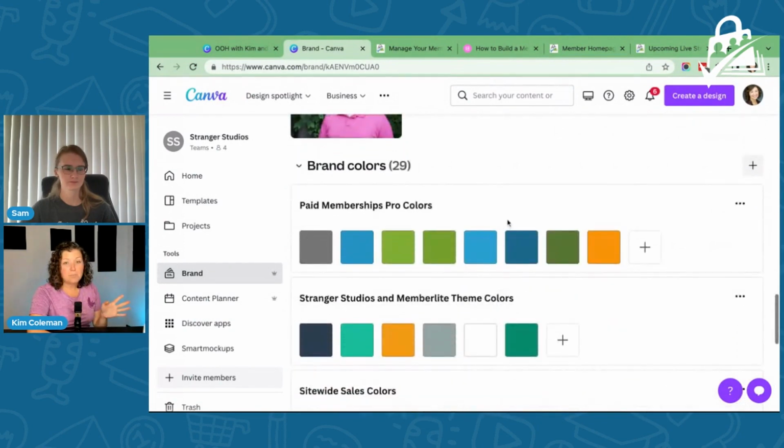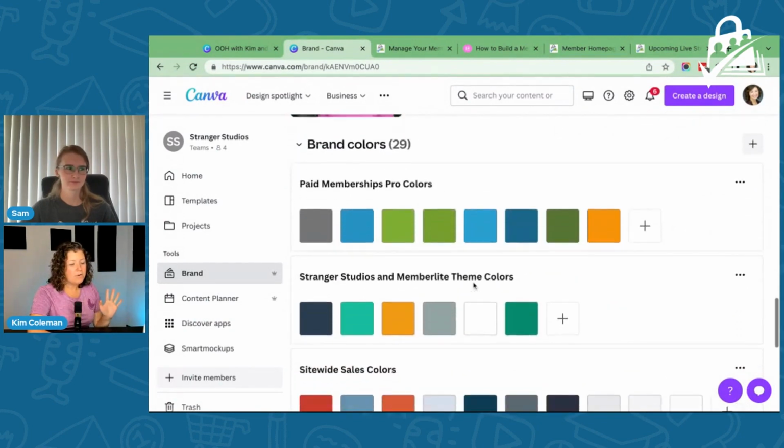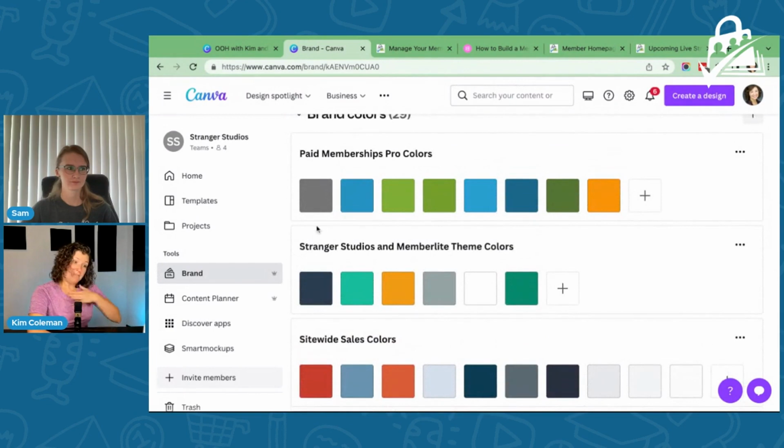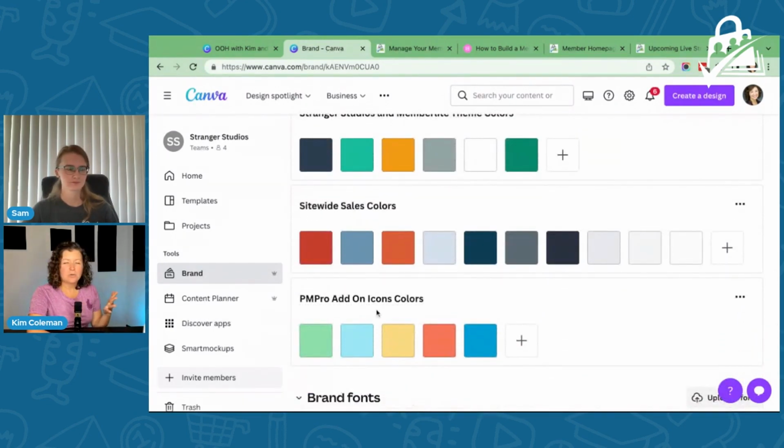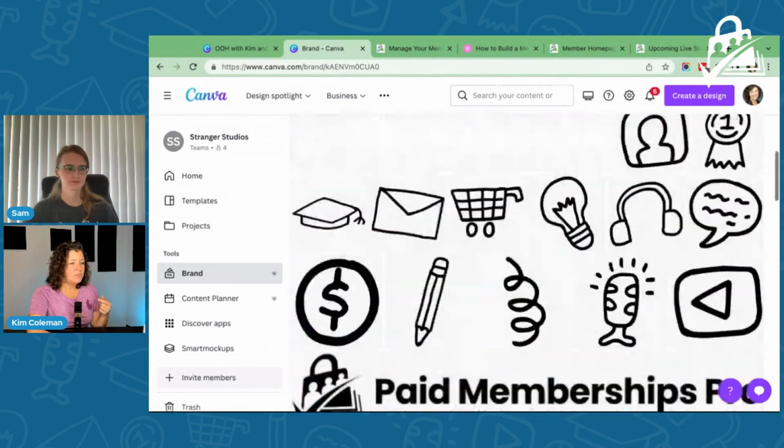We also set up these brand colors, which is color palettes for Paid Memberships Pro, for Stranger Studios and Member Light, and then for our site-wide sales. And then we have this extra one because some of our add-on icons use unique colors.